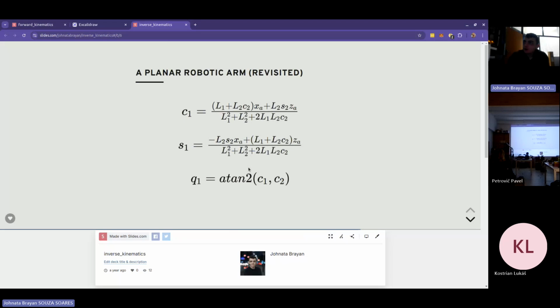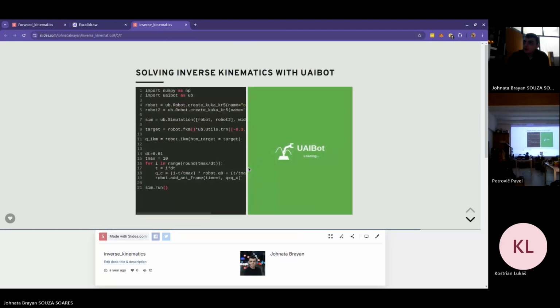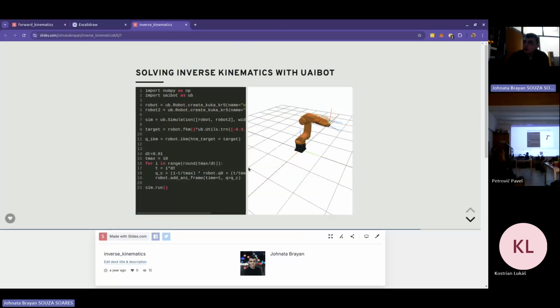Of course, the arctangent function has a duality, right? Because we don't get the direction. And here the direction is very important. So I'm using arctangent 2. And here I'm solving the inverse kinematics problem using Ybot.